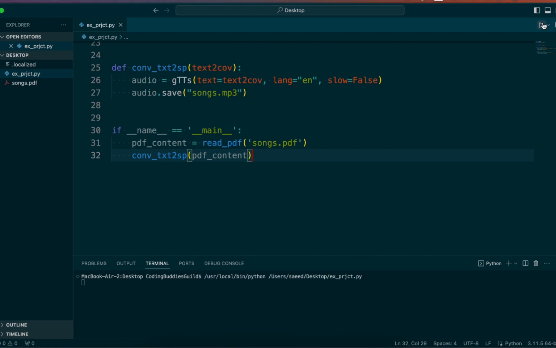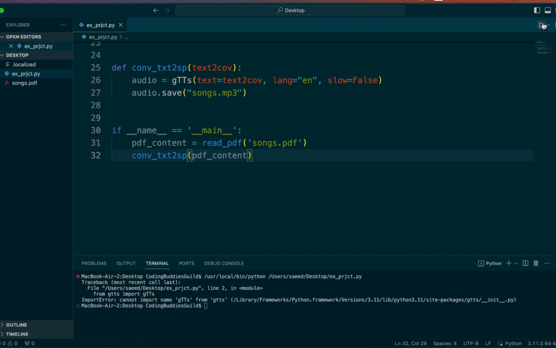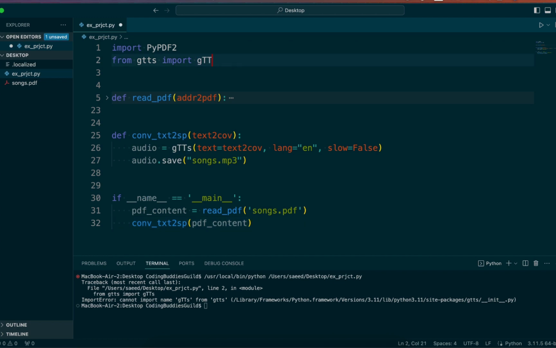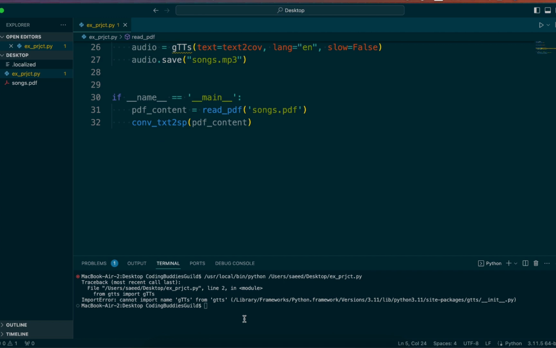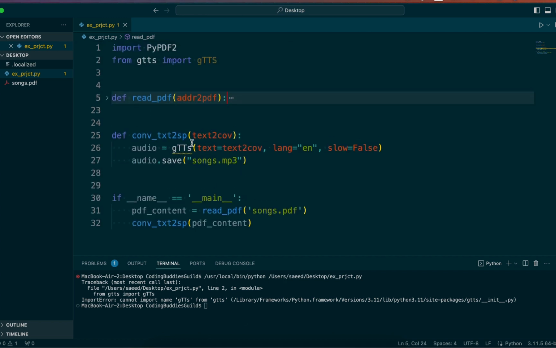If I run this, it says cannot import gTTS from that. So what's the problem here? Let's see what the problem is. Oh, that's a capital S. See, reading the errors is a very important part of being a programmer, right? If you cannot read the errors, you cannot really code. And I'm just going to keep this mistake in the video. I'm not going to cut it out intentionally so that you can see that it happens. Errors happen, so you should be able to fix them.